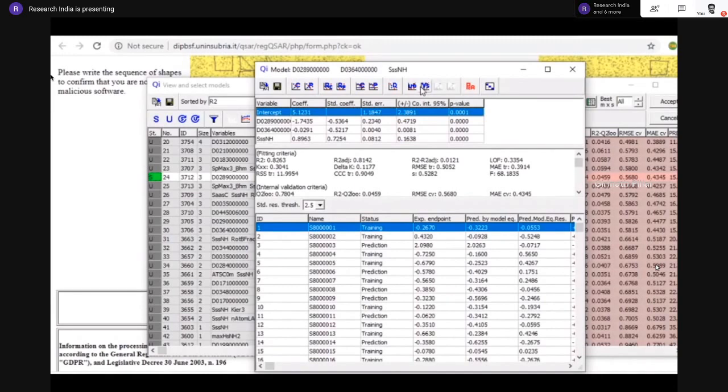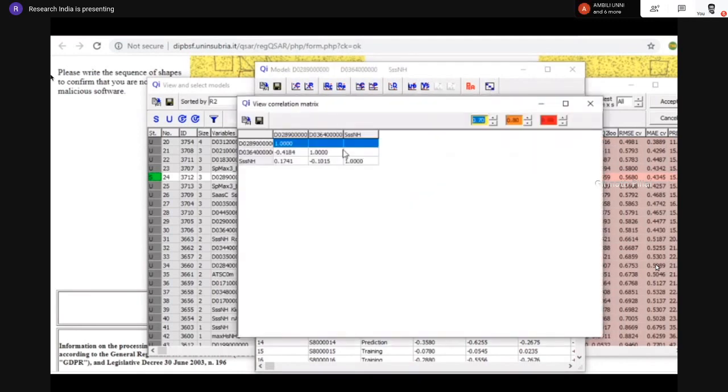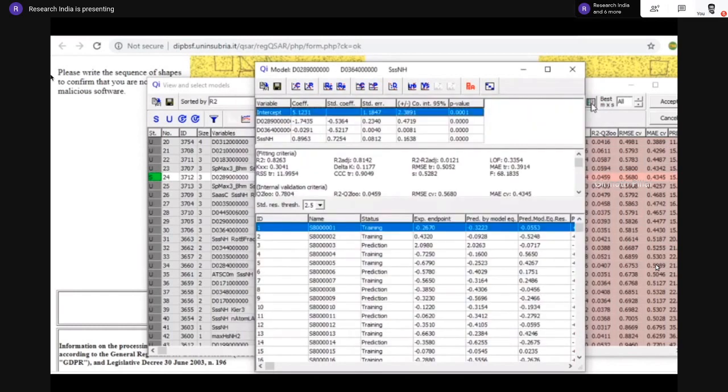If we need to check how much intercorrelation there is between these descriptors, we can go to this particular icon, which is the correlation matrix. If you click on it, yellow color shows 70% correlation, orange means 80% correlation, and red means 90% correlation. But we could not see any particular color patterns between these descriptors. This signifies that these descriptors are not intercorrelated. So this is the correlation matrix.